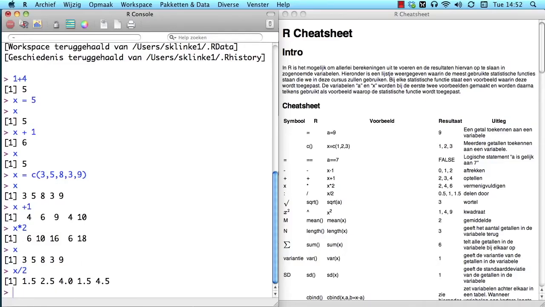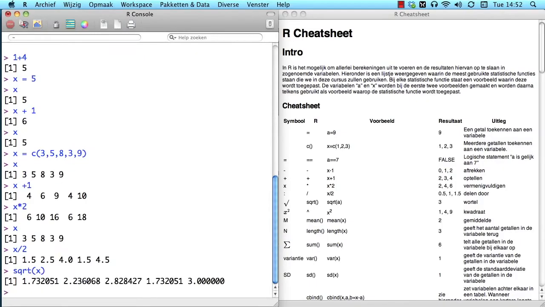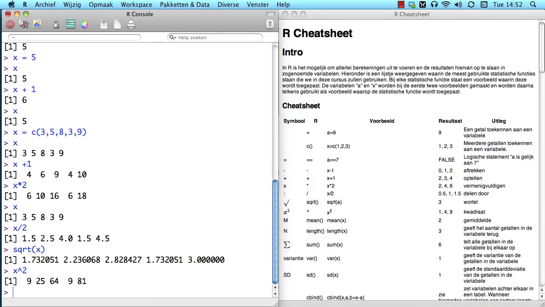Just a few things also from the cheat sheet. A square root is defined as SQRT, so if we want to know the square root of x, we would calculate it like this, and x still contains several numbers, as you can see. And if we want to calculate the square, we use the caret symbol, and then we enter that where we just did it before, x to the power of 2, and all the numbers will be squared.